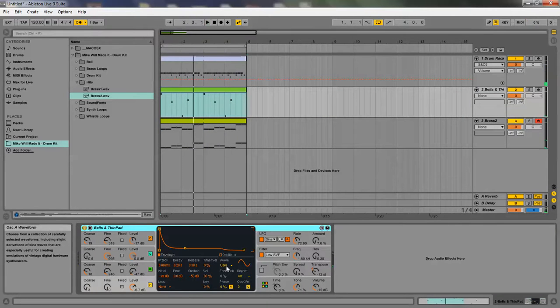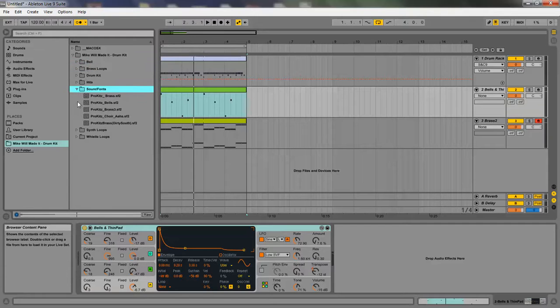Now that I think about it, my bells are too soft as well. So with the bells, let's see, we have some trap bells here, but they sound too rough. Let's see what else we got. Let's see what else Ableton has.